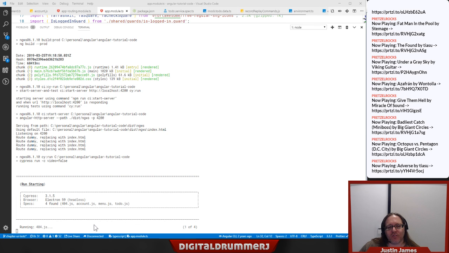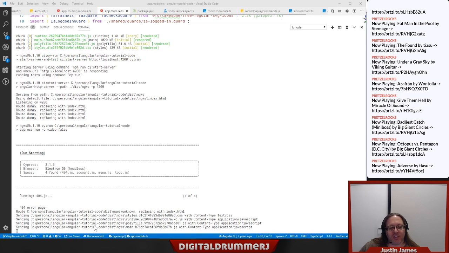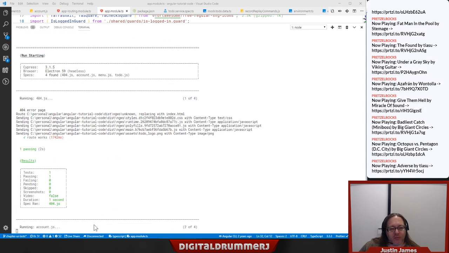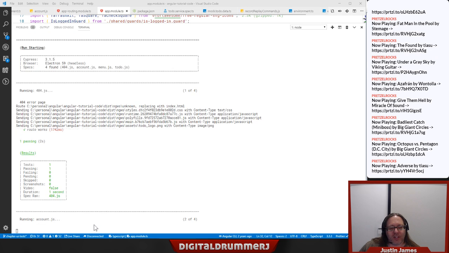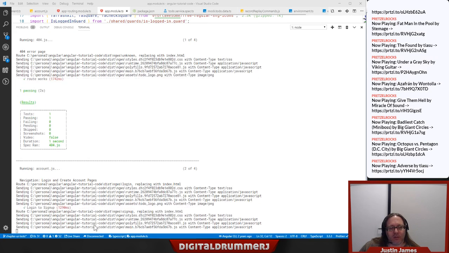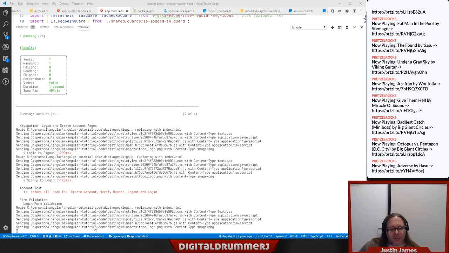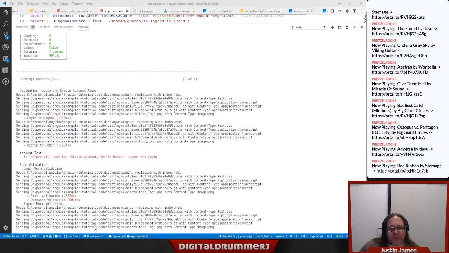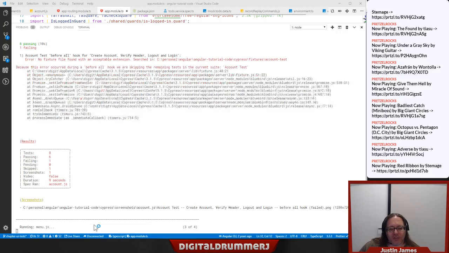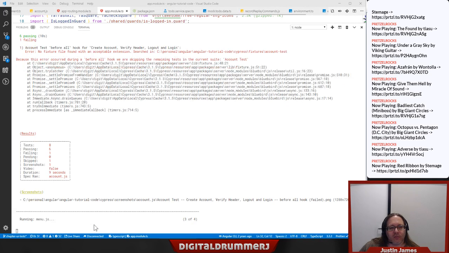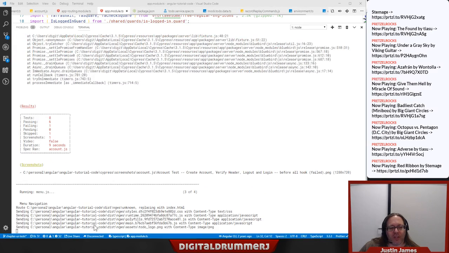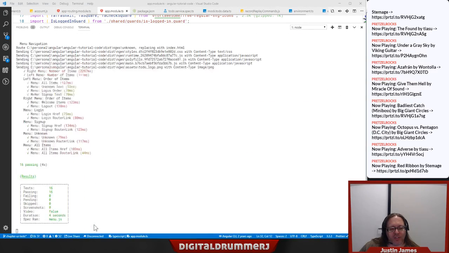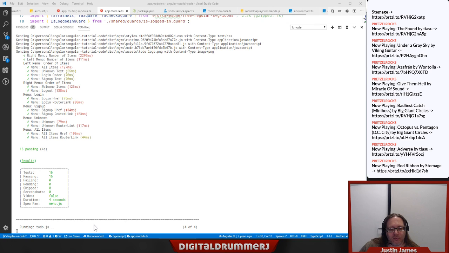And when Cypress runs from the command line, it runs in Electron, as you can see. And so it is going through all of our test cases right now. So our 404 passed. It looks like so far so good for our account stuff. Oh, and it looks like it failed one test for some reason. We'll take a look at that in a moment here.